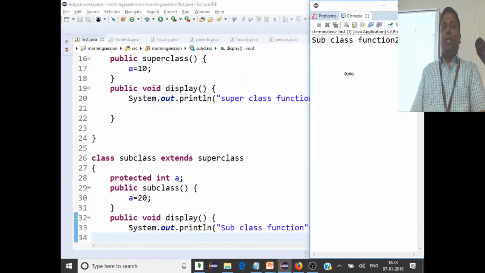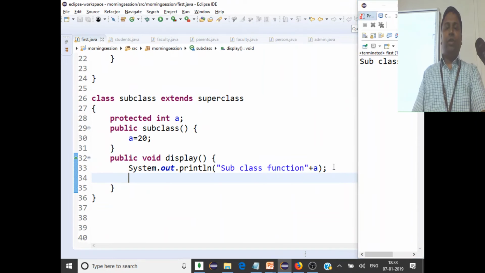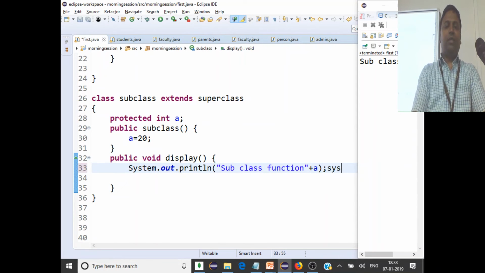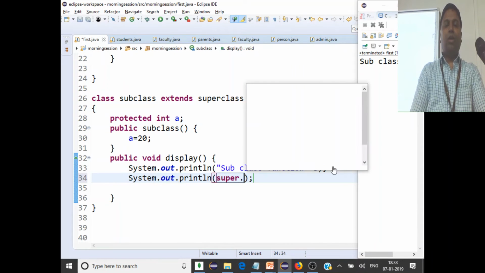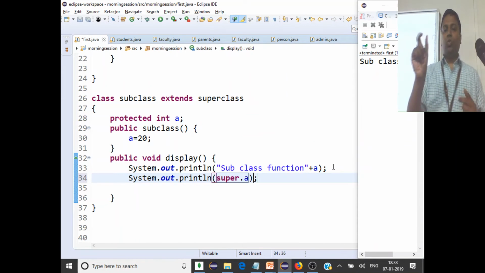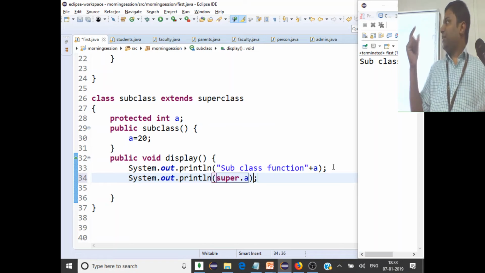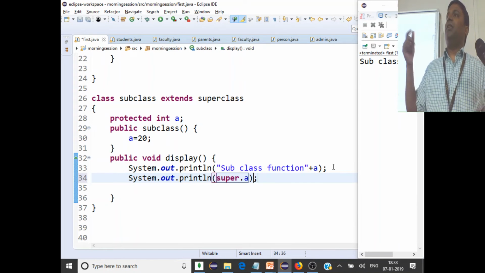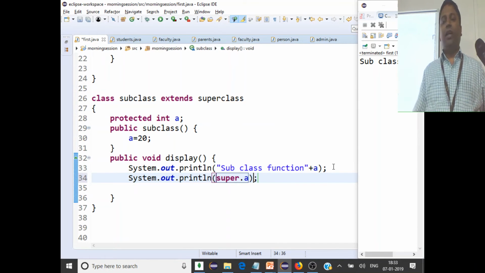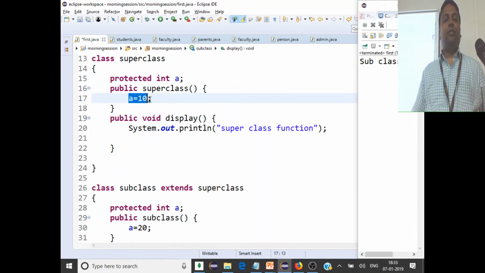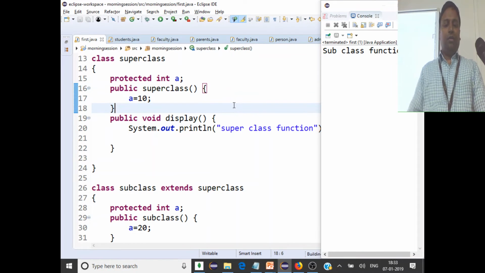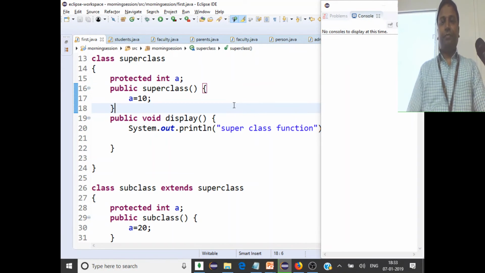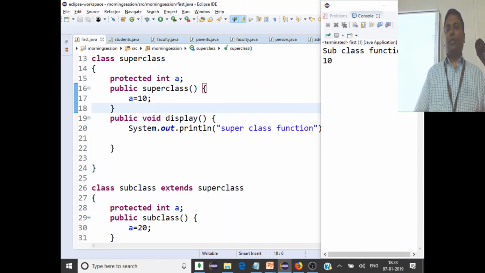See, here comes the super keyword. What we can do is have another sysout statement in my subclass display function. So I can just display super.a. This super is a keyword. Dot a will access the superclass variable a. What is the value given to superclass variable a? 10. So if you just go and run this one, you see here it's 20 and 10.